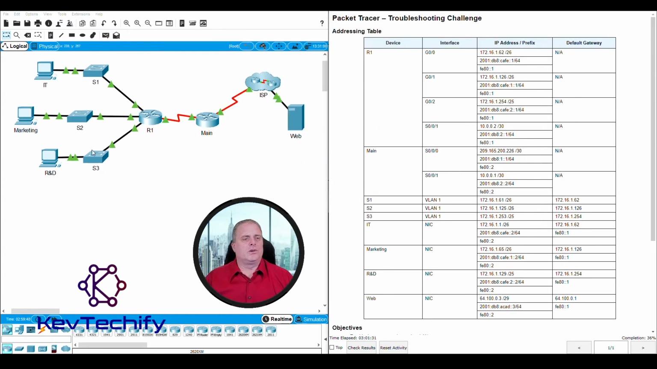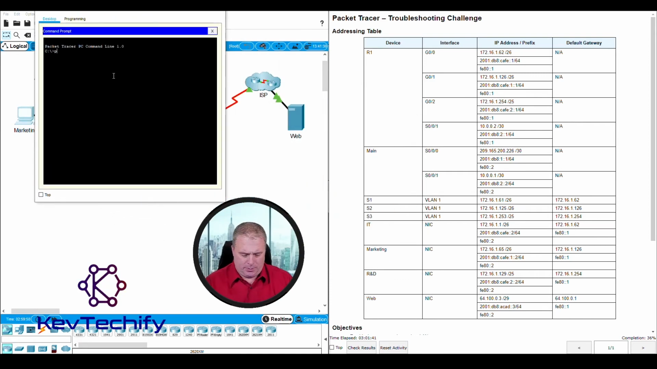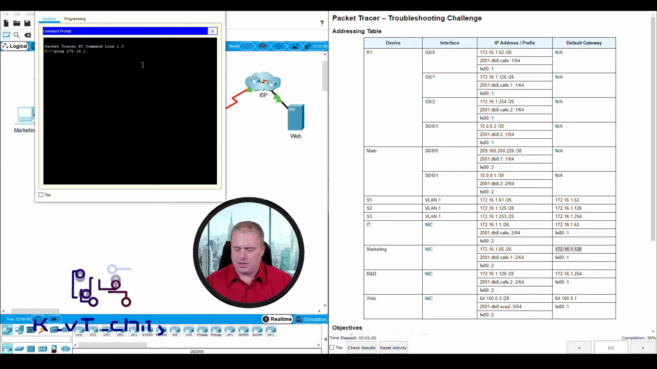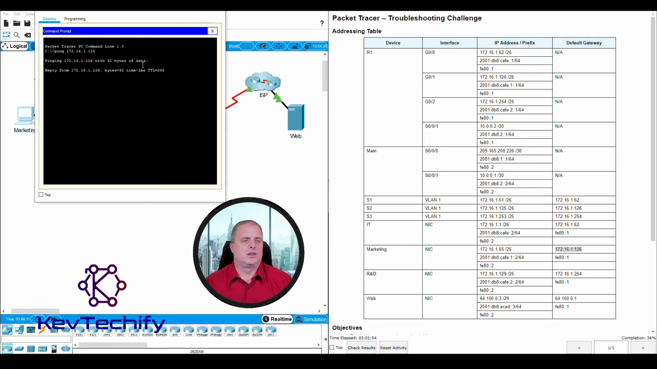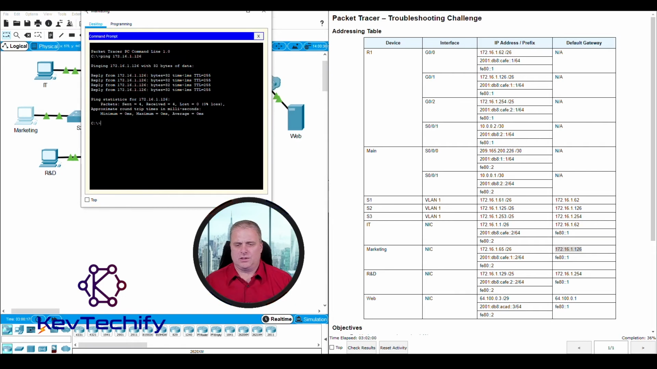Okay, I'm just going to ping the default gateway on the rest of these devices and then ping the web server. Click on the marketing PC, slide that over, command prompt, ping my default gateway on the marketing PC. That would be this IP address right here, 172.16.1.126. 4 successes there, and then I'm going to ping the web server.